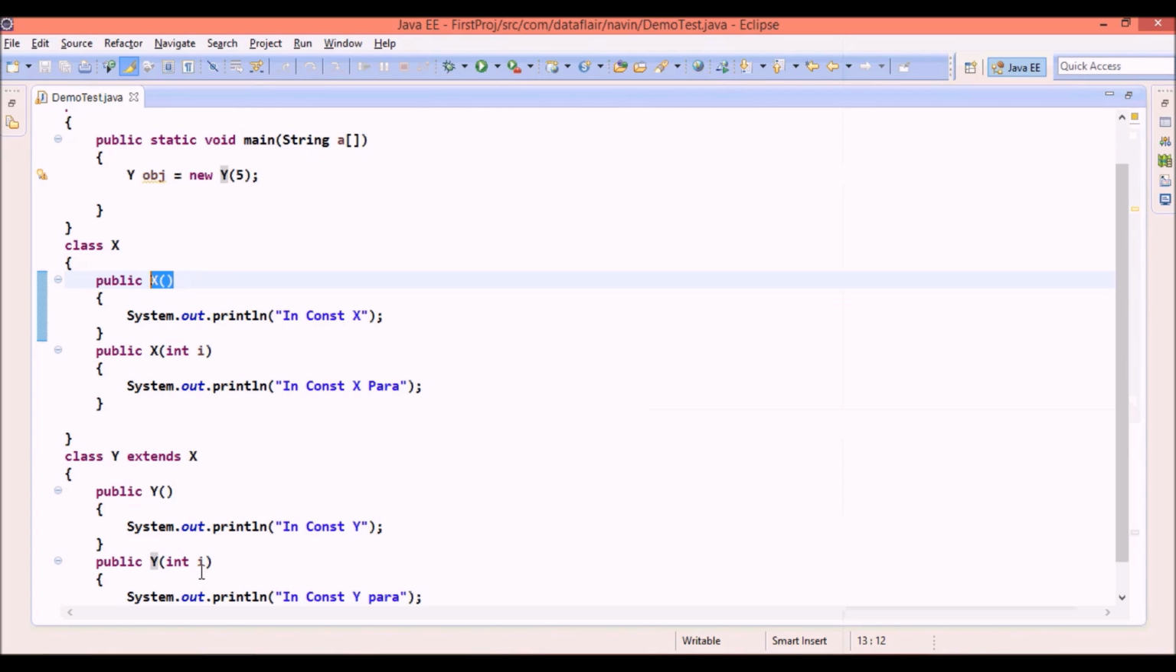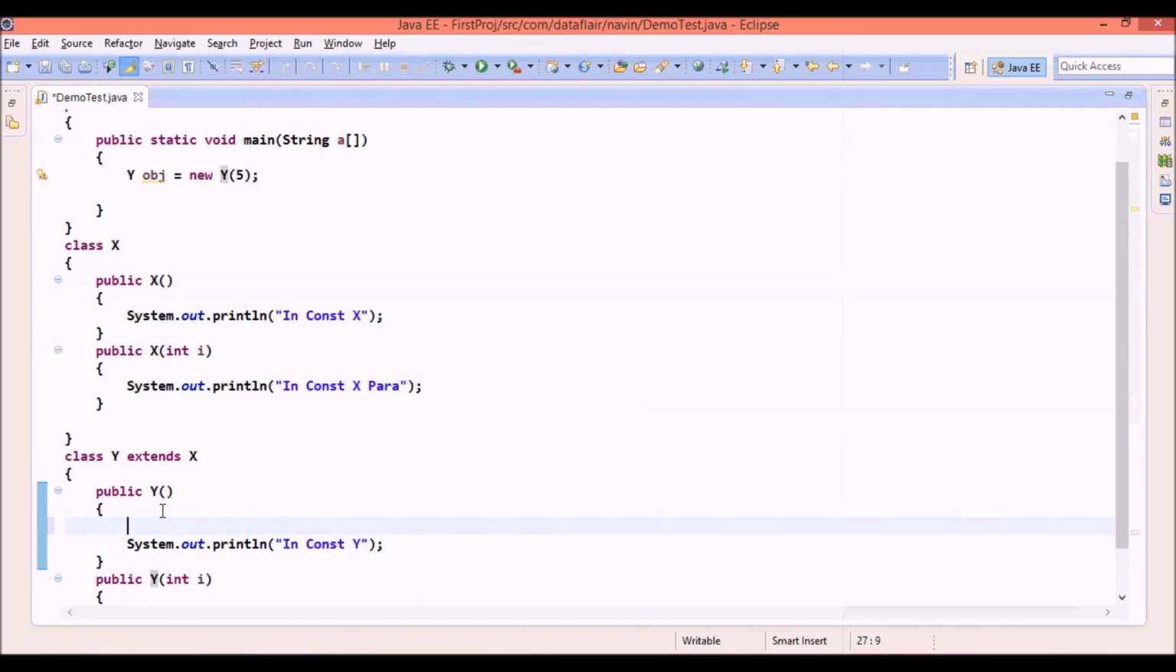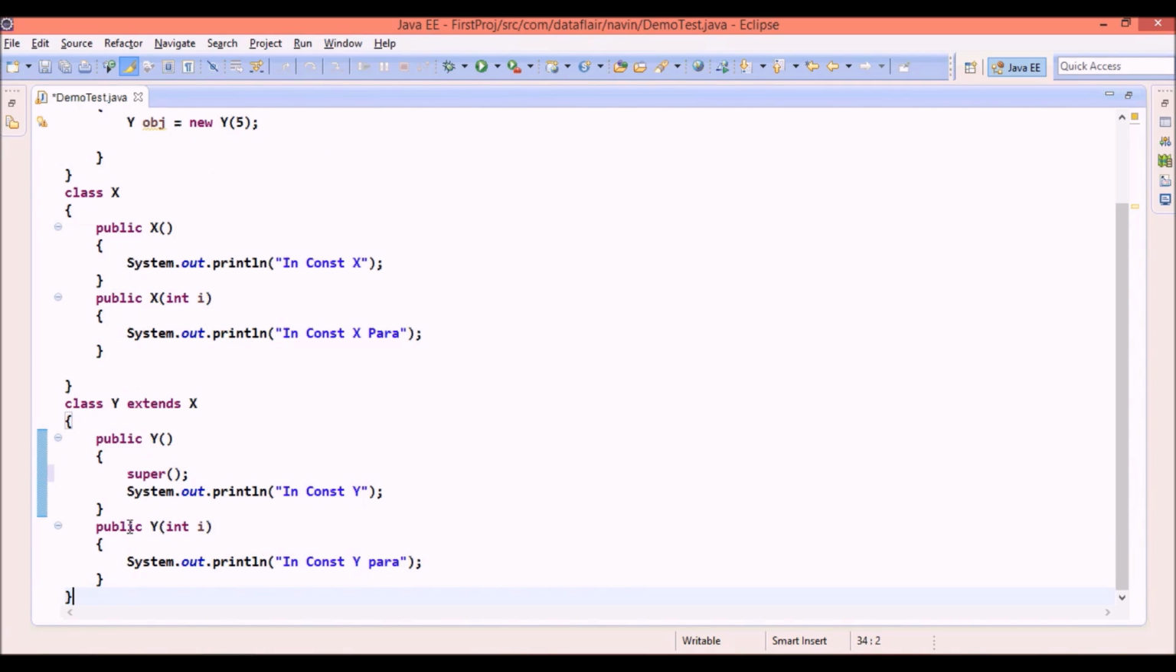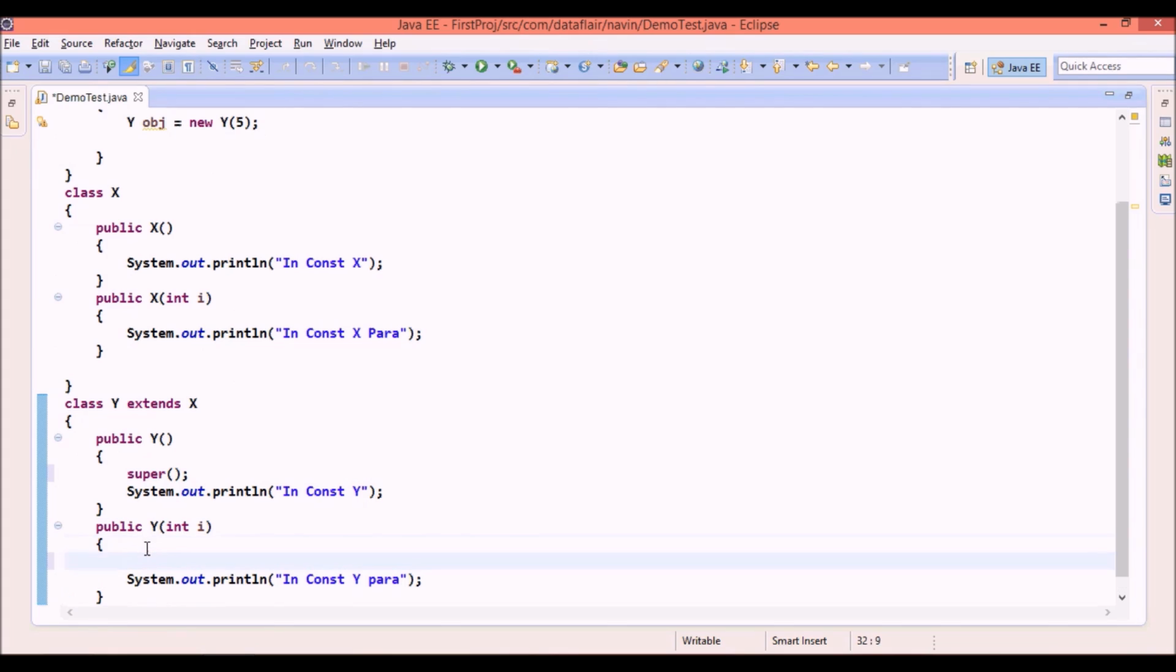Let's see why exactly it happens. It's because even if you don't write it, by default, the first line of your constructor is super. So it is specified there. The JVM, by itself, adds this statement to every constructor. It says super, which means if you call a constructor, it should call the superclass constructor. Simple.